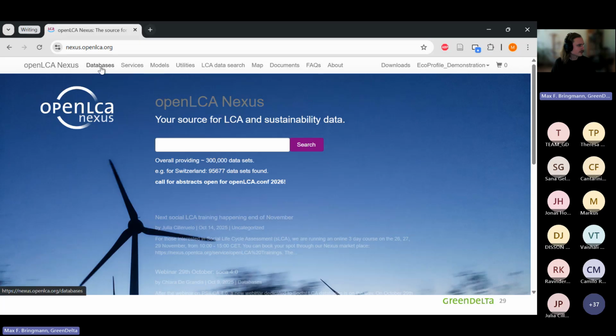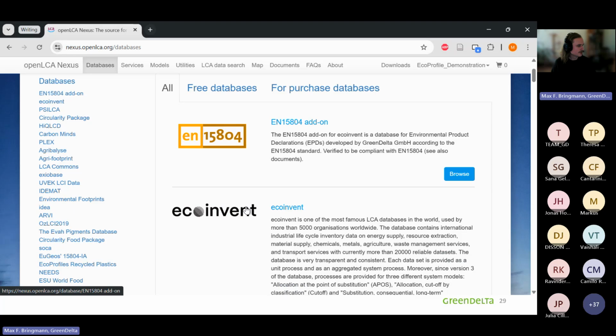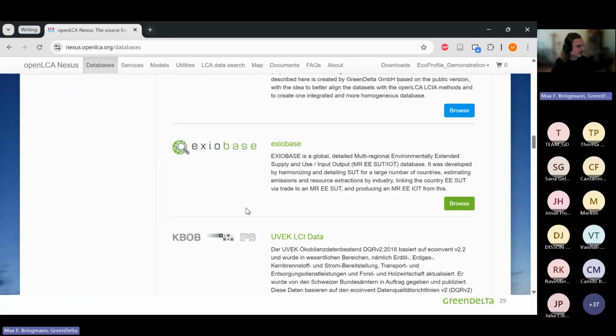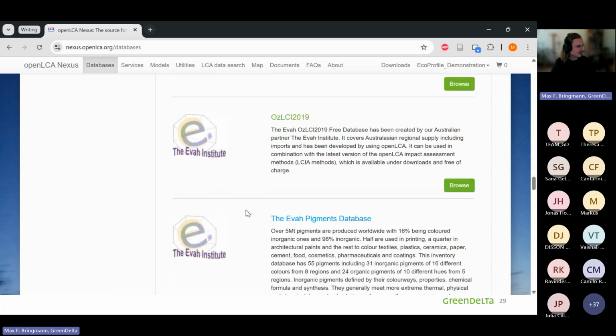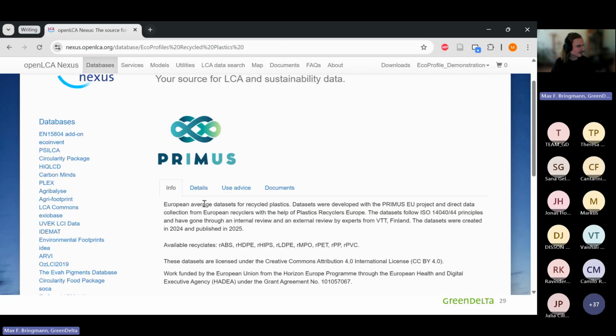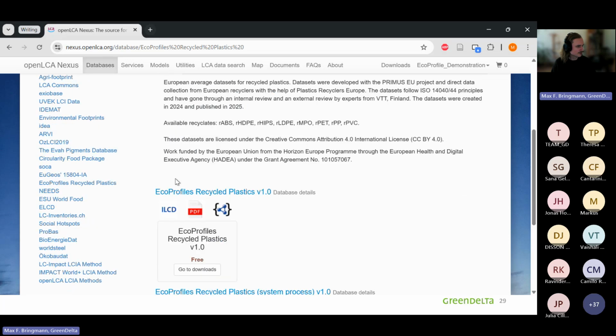So I would navigate to the databases section over here, just to give you an overview first. So down here, you can see a number of options, and a little bit down, you will see a PRIMUS icon at some point over here, and this will be our recycled plastics datasets. If you click on browse here, you will end up at the same page that Julia detailed earlier. And here you can see the options of where to get the eco-profiles from exactly.